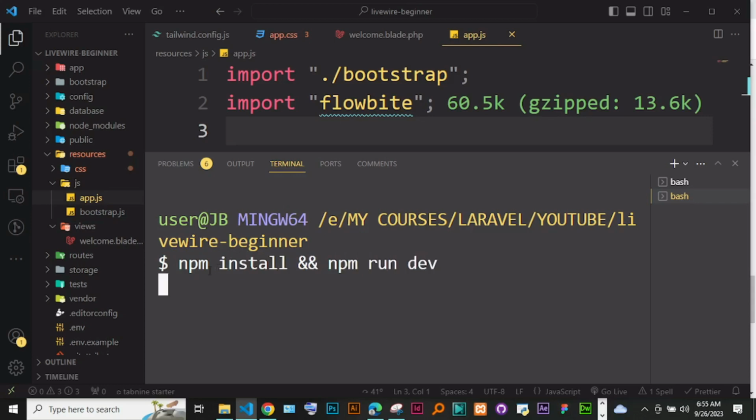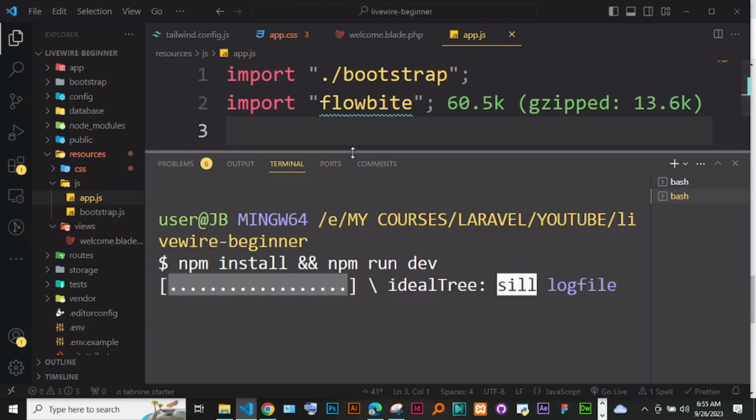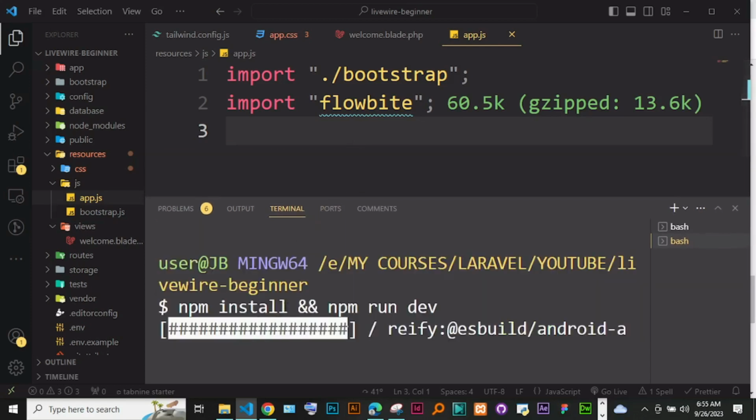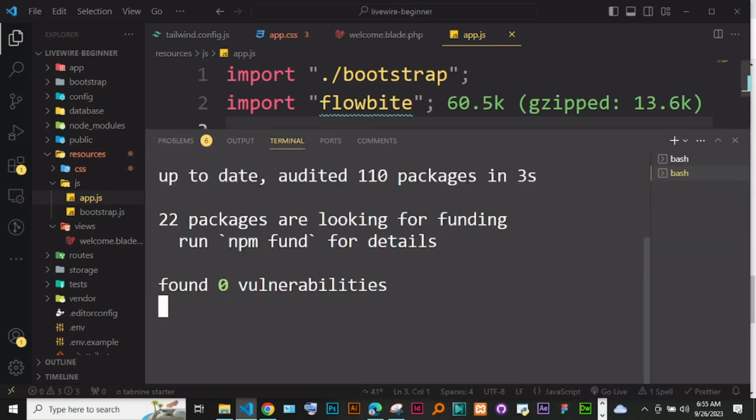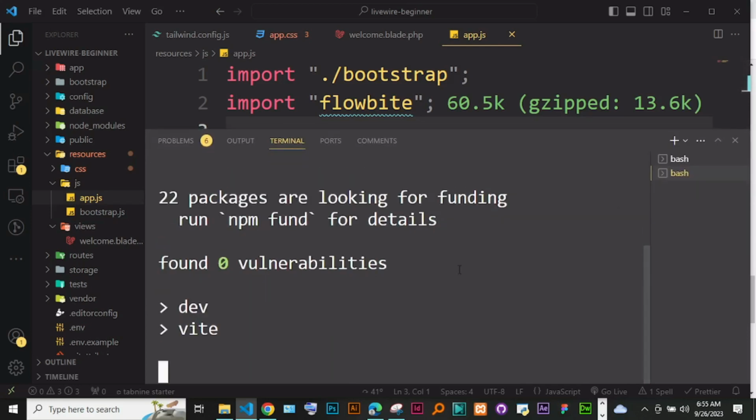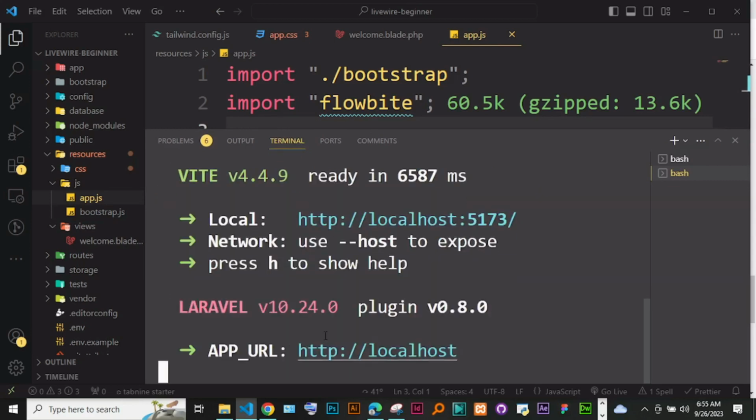Okay, just run this command, and this one is going to be for compilation of our resources. The CSS and JavaScript is going to be compiled by this one. Okay, so it's going to start also running Vite. Laravel is by default using Vite. So you see it has now compiled our resources here.